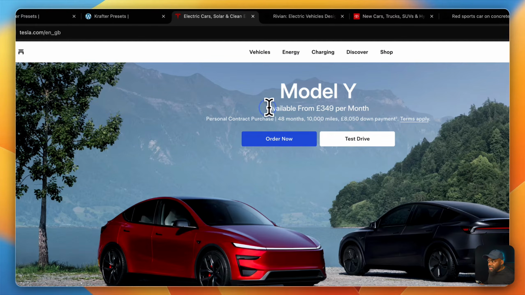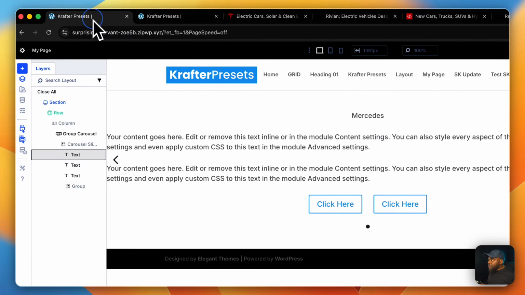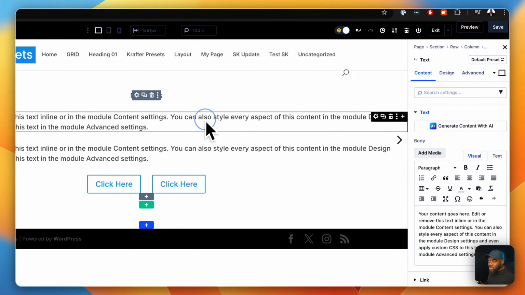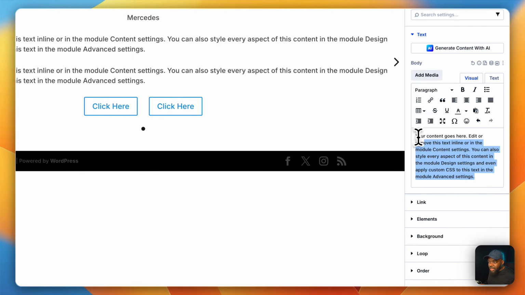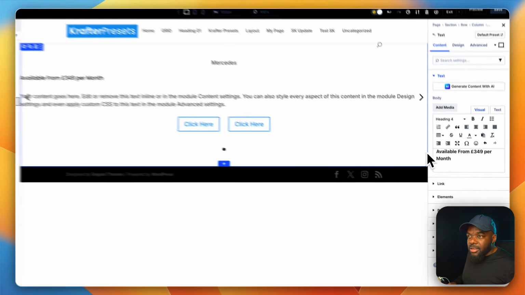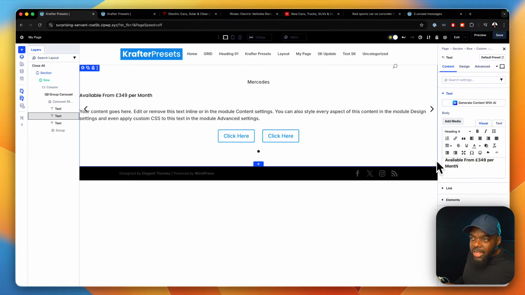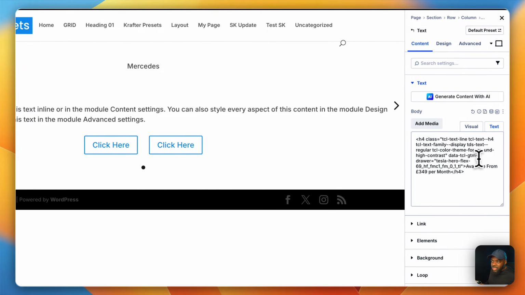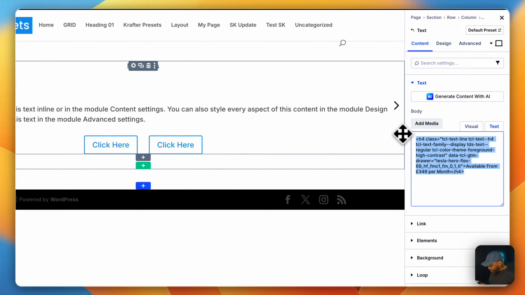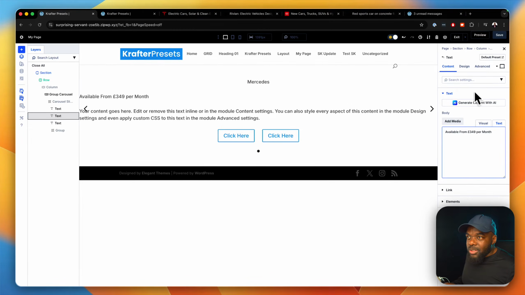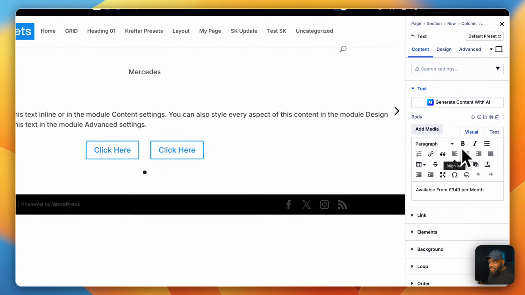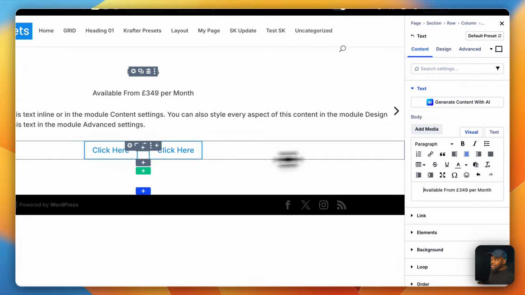Let me just copy the text here so it saves me a lot of typing. So I'm going to copy that and then back over here, making sure we select the right item. I'm going to go in and paste the text. Okay, great. Now I noticed that when I pasted this, it has brought in some HTML. We don't need that. So we're going to get rid of that and then just paste it as normal text. And then back on our visual here, we can just center it like that.